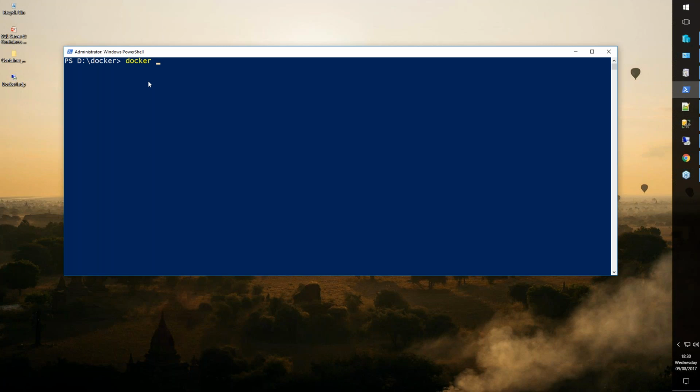So I'm going to say Docker, run me a container in detached mode, mapping port 15789 on my host to port 1433 within my container. I'm going to specify my environment variables and accept the end user license agreement. And then I'm going to specify my SA password.